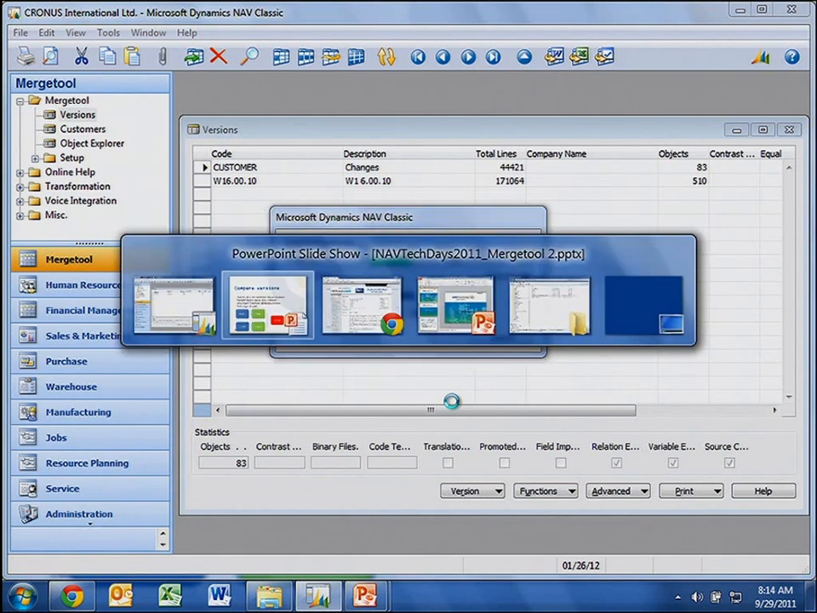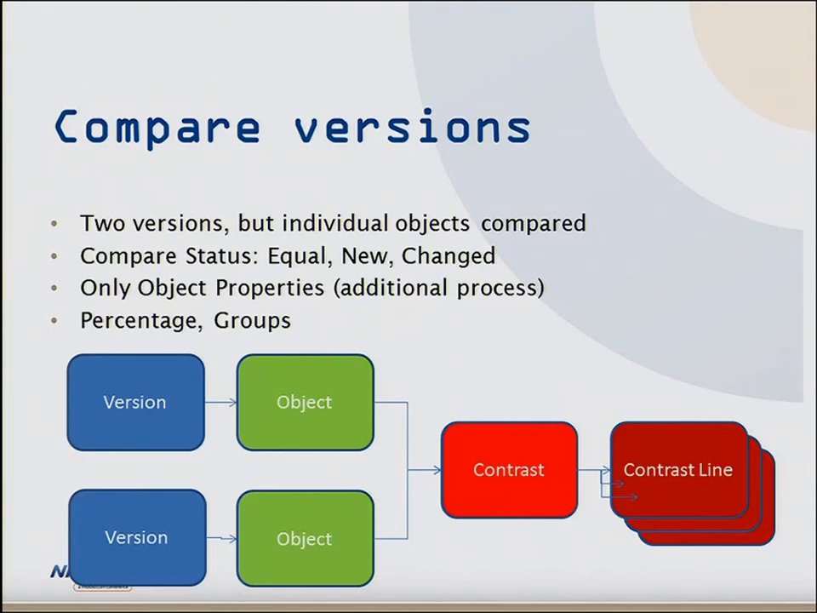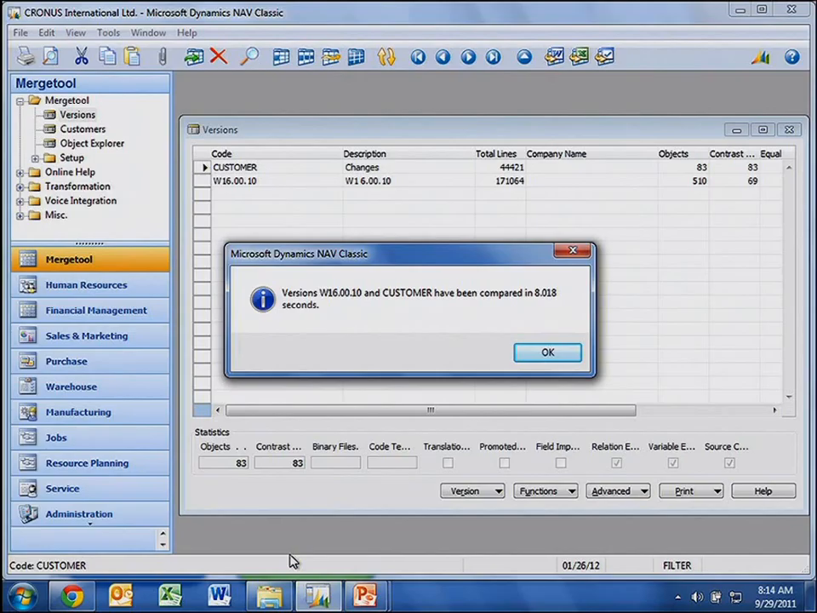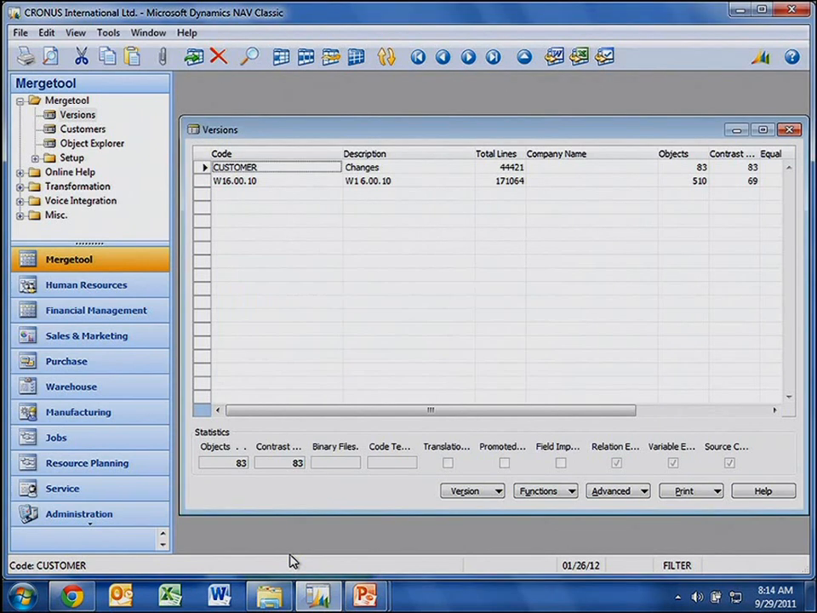So if I just switch back to the slides here for a second, a compare is basically two versions, and I built what is called a contrast. That's a main record for the difference between them, and then I have contrast lines underneath that actually is a log of the changes. And there's a few more things, and I'll show it a little later, how you actually can find only changes to the version list and date, for example.